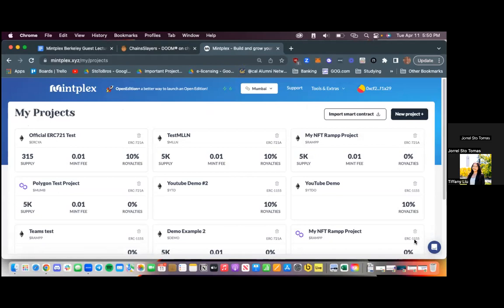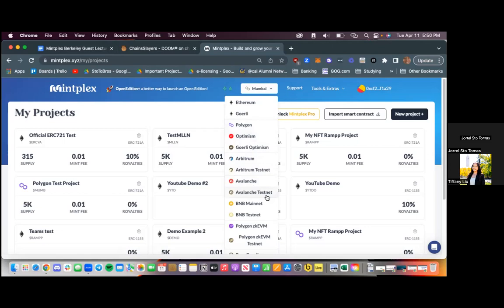Amazing. Now what do I do next? Oh yeah, that's right. All right. Ignore the unlock Minplex Pro stuff. That's the paid stuff. But yeah, we don't need paid. This is mostly free. So make sure you are on Mumbai testnet.